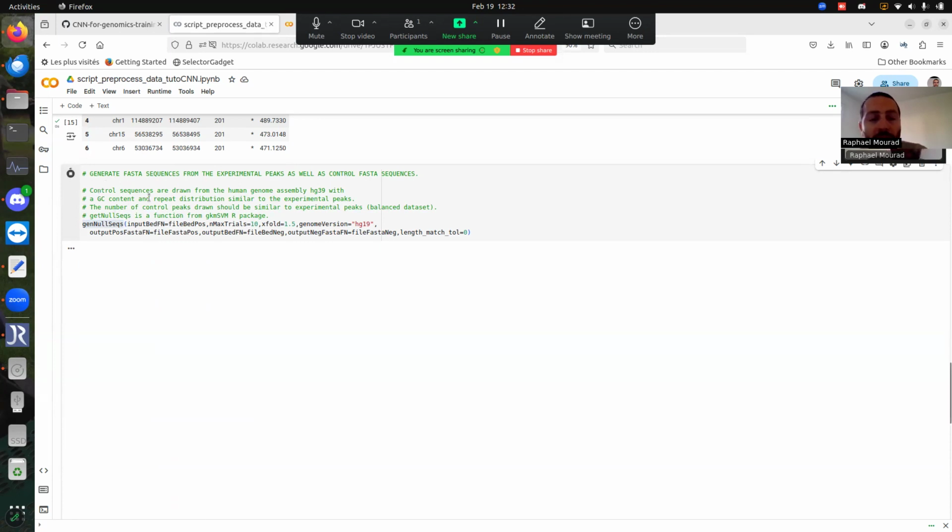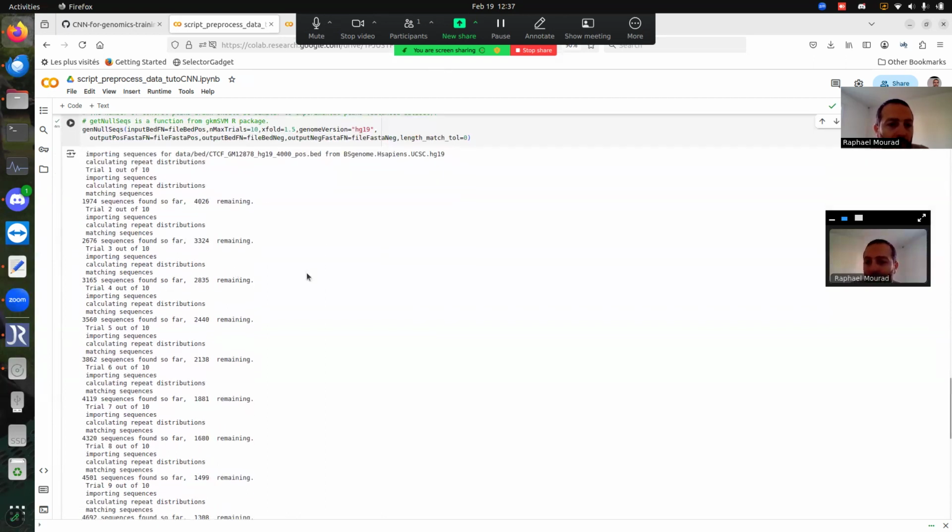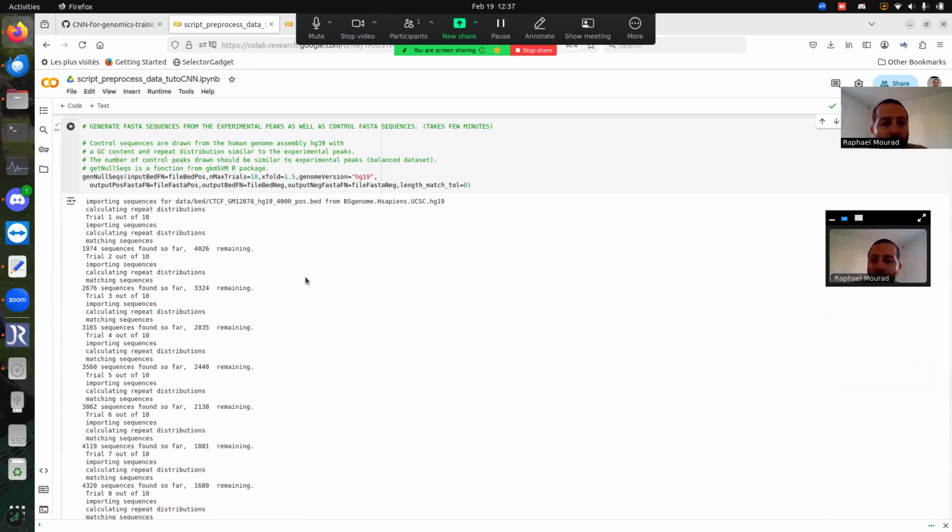With this function, it will generate automatically the bed file of the negative sequences, the FASTA file of the positive sequences, and the FASTA file of the negative sequences. Just to remind you, the bed files correspond to peak coordinates, and the FASTA files correspond to the underlying DNA sequences. And for deep learning at the end, we'll only use the FASTA files. All right, so it has been done. So we generated the control sequences.